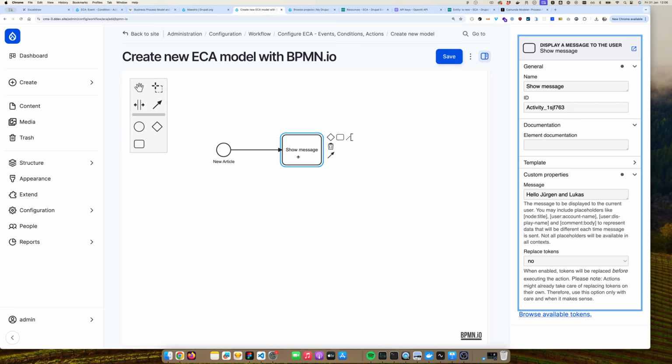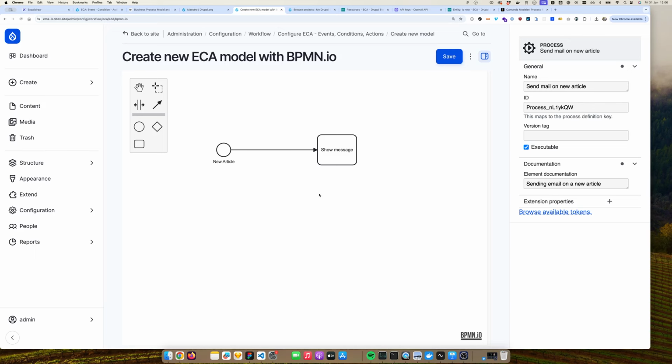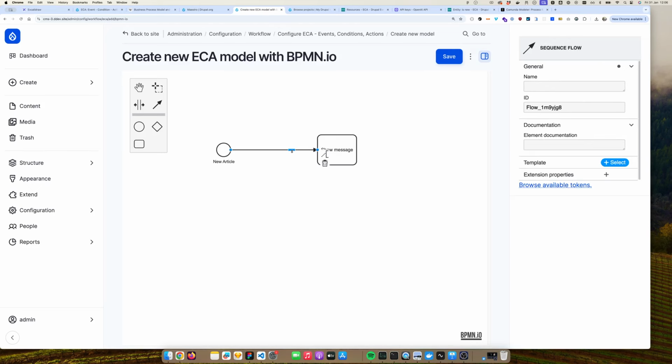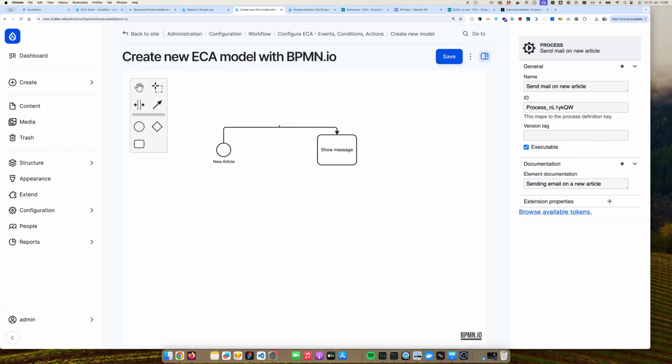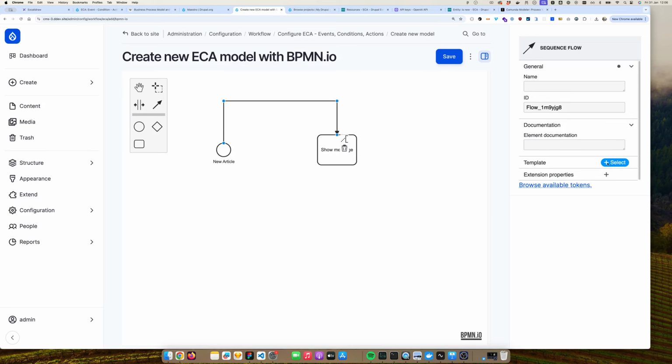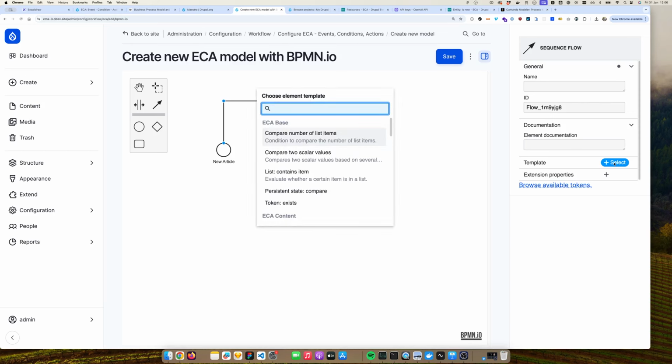Where could I apply a condition now? Conditions are applied to the link between the two elements. If you select the arrow between the event and the action, this is the path that it takes, and on that path you can attach a condition. And you find templates for those conditions that are delivered by the system as well. So we can say if the article title is hello, then we only fire the message.